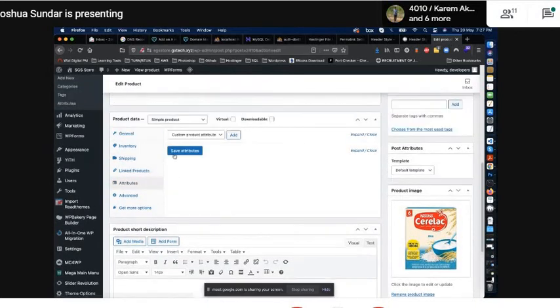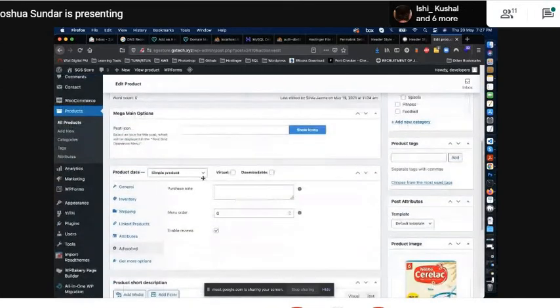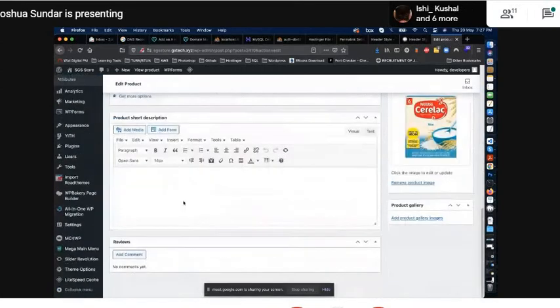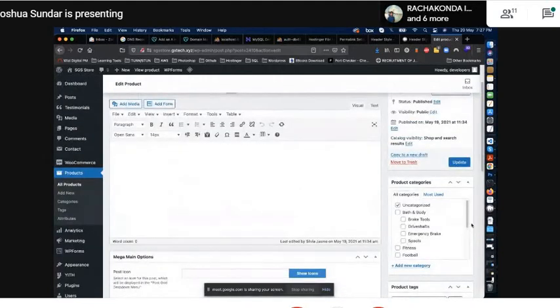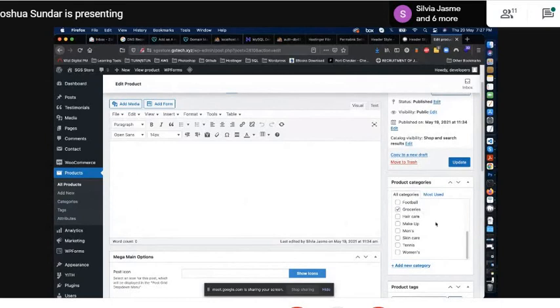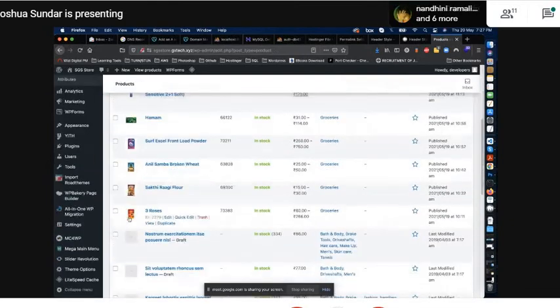So attributes, you can see that in this product you can see attributes, but in the tea powder you can see several attributes. If you want to add a description, you can add, and these are all categories. These are all grocery categories, so it's selecting on groceries. So this is a static product, we select product.